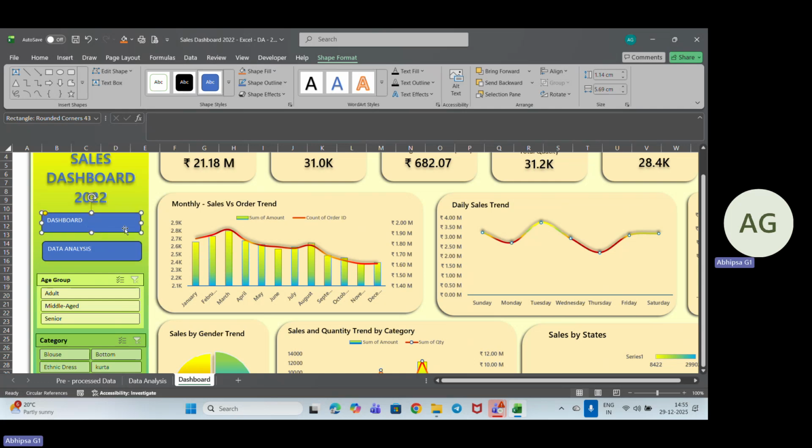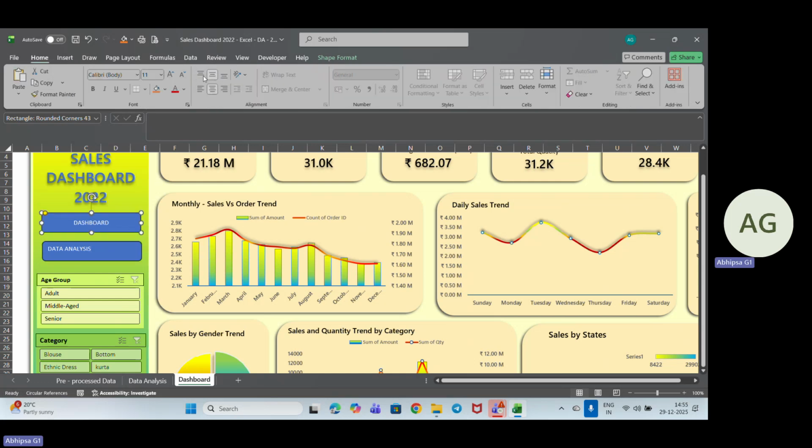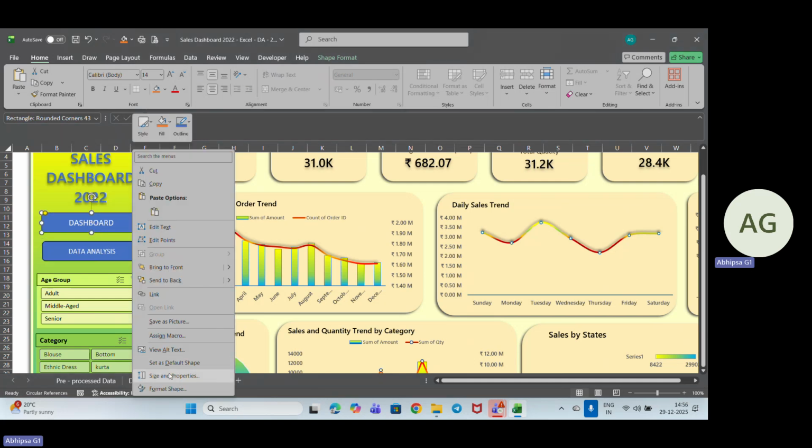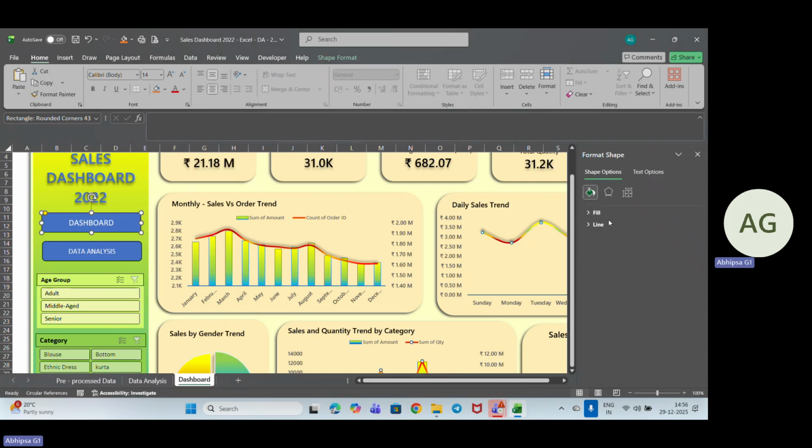Yeah. So I'll just go home. We'll just format it accordingly. We'll just increase it. Yeah, looks fine. This one also. I'll just format it and I'll just take it a bit less. Yes, fine. So this is how it will be coming. So I need to just again format the colors and all.